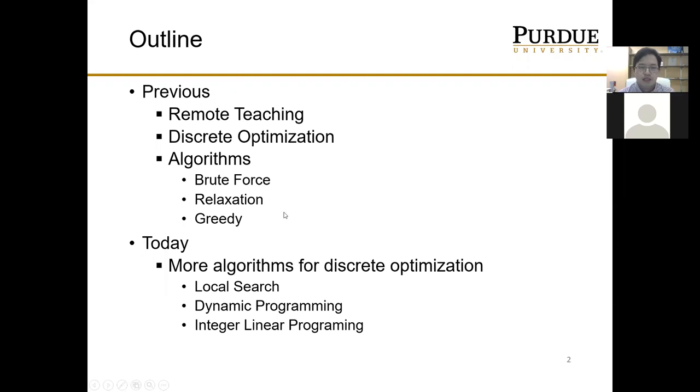So previously we covered discrete optimization, right? We gave you some introductions and also some representative examples of discrete optimization problems. And we also introduced three very simple but useful methods: brute force, relaxation, and gradient. Those are three very simple algorithms to solve discrete optimization problems. Today we are going to cover more algorithms for discrete optimization. Actually we will introduce three algorithms, and they are very commonly used for discrete optimization.